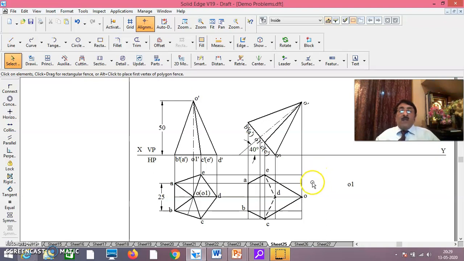Third step: whatever edges are nearer to the observer are darkened, and edges which are far away from the observer are made dark dotted. You are looking from here. And when you are looking from here, OB and OA can be seen, correct? OB and OA can be seen. And D is a farther away corner. When you are looking from the top, this OD is blocked by the solid, cannot be seen. Hence OD, you make it dark dotted. That's why when you are looking from the top, OA and OB should be seen by the observer.